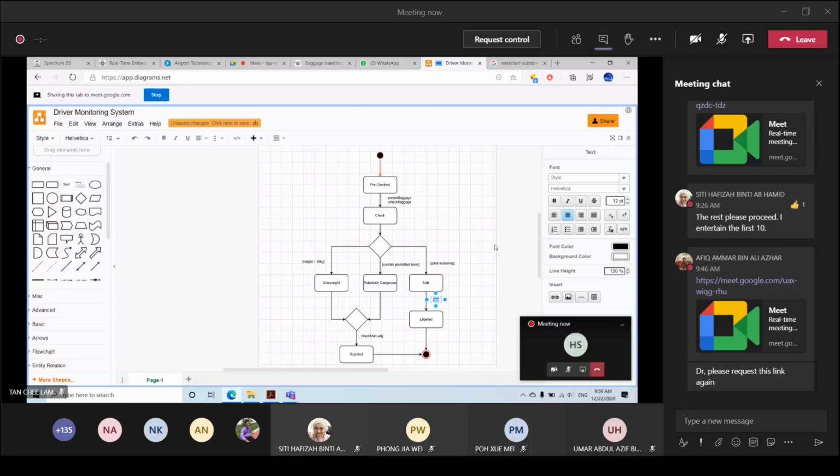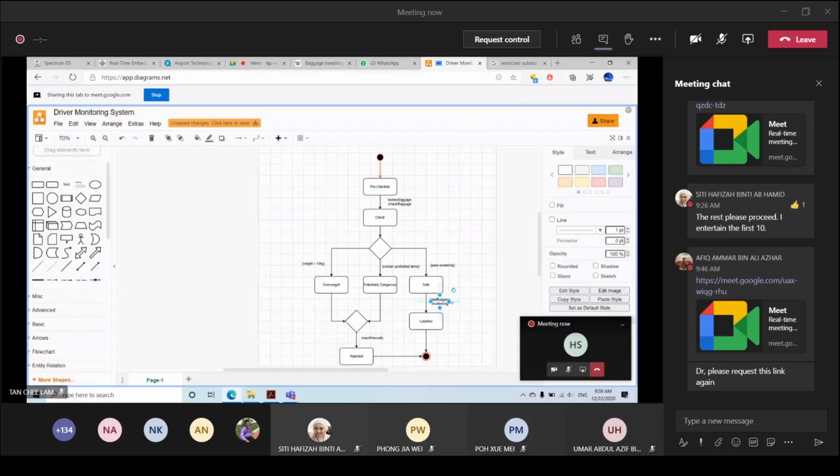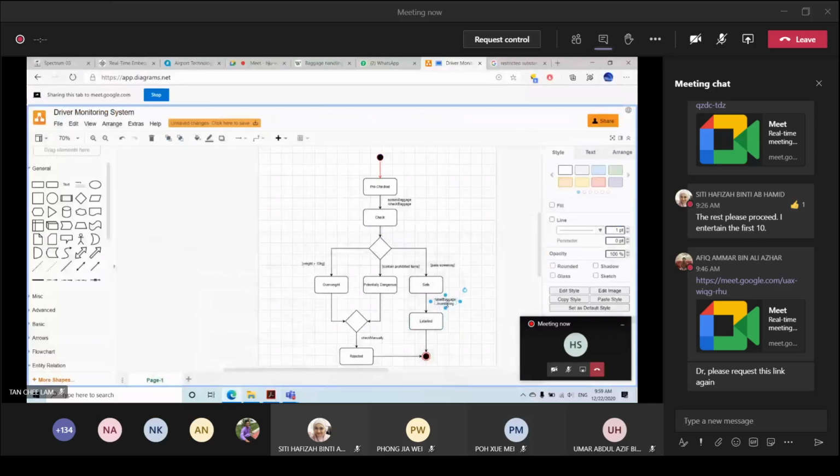Daripada commission turun pergi dekat active tu, dia ada authorization code, and then dalam dia punya condition is contract sign. Maksudnya after contract dia sign, baru dia punya campaign tu aktif. Wait, yang kalau ni yang ada slash tu, itu apa benda tu? Mak, pening aku. Oh, tu pun dia punya action lah kan?